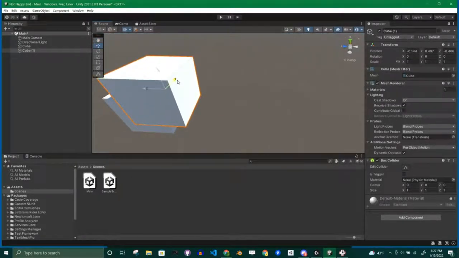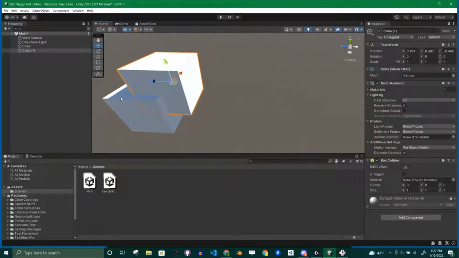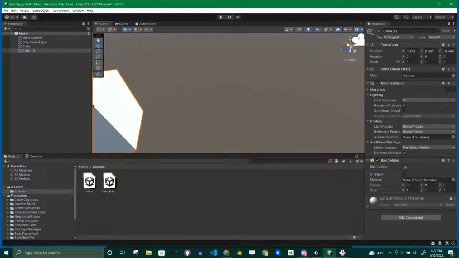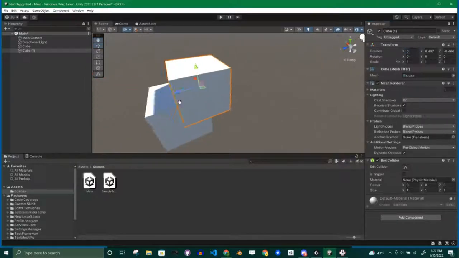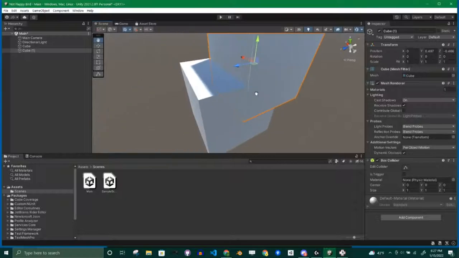So right now it's a little offset from this one. I want them to both be lined up here. And if I want them both lined up in this direction, that's the red axis. If I can't remember what the red one is, I could look over here in my triad, and it says red is X. So I want to set my X position to 0. That way they're both lined up together there.